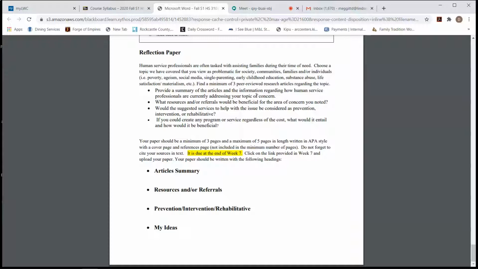You are going to find a minimum of 3 peer-reviewed research articles, and you're going to write this paper in APA style, with a cover page and a reference page. These do not count toward the minimum of 3 to 5 pages. So if you did a minimum of 3 pages with the cover page and the reference page, that would be a total of 5 pages. If you went all the way to 5 pages in length, that would be a total of 7 pages. So you need to have 3 to 5 pages of actual article.